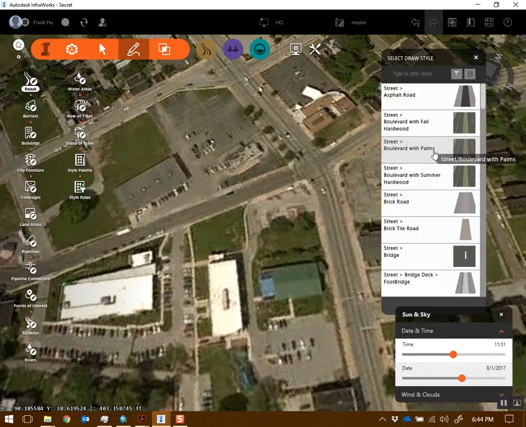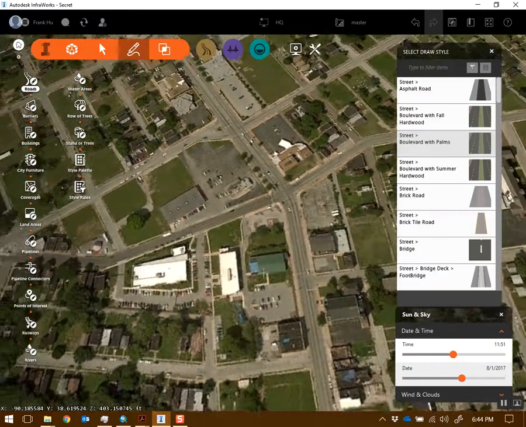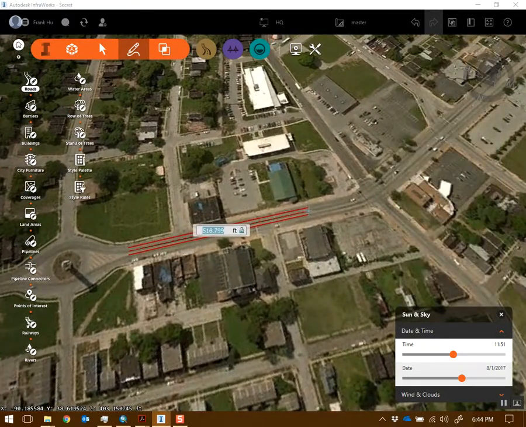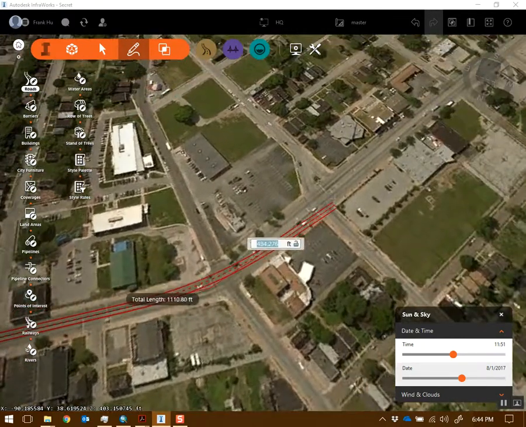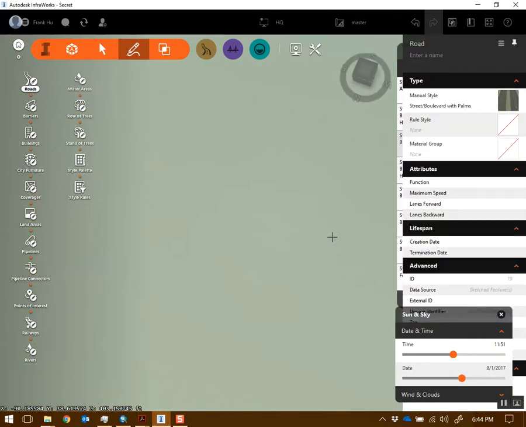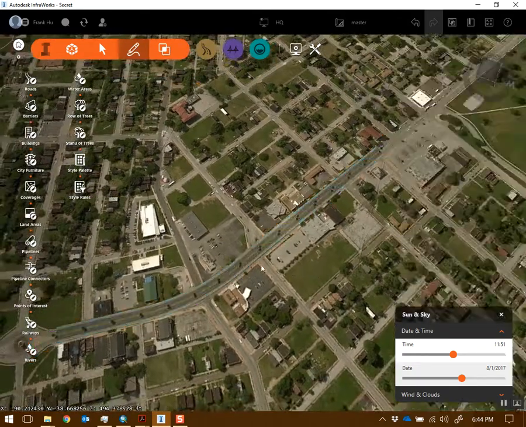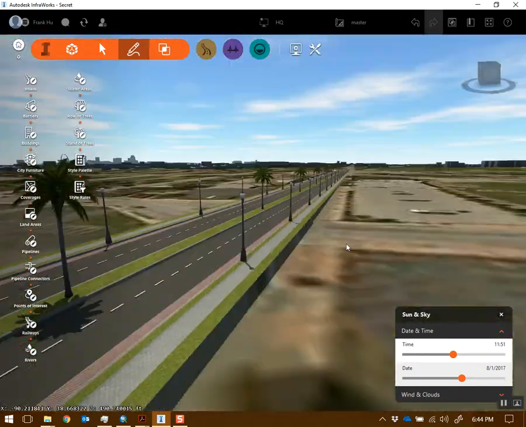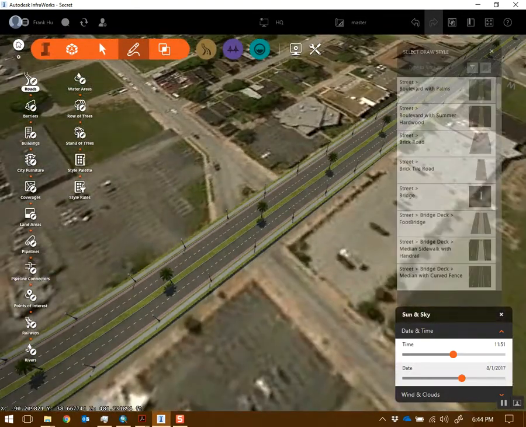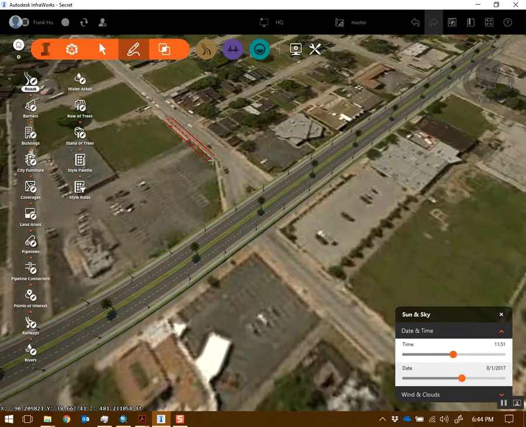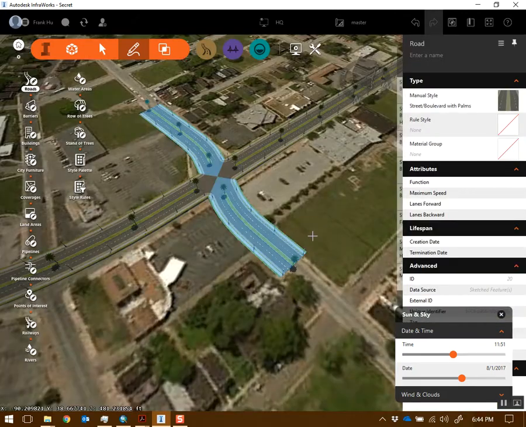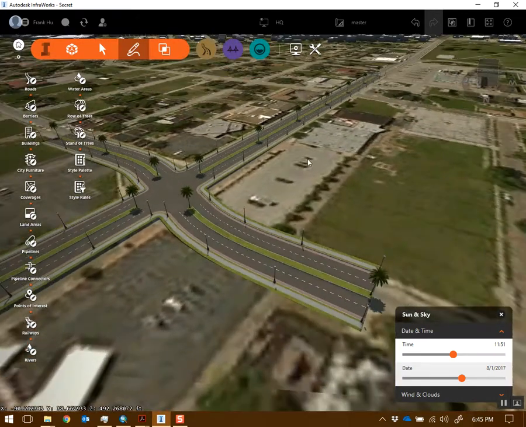Boulevard with Palms. Because I think St. Louis is getting kind of boring. I think we need to insert some palm trees in the city. And so you can draw a road, double click to close, and then as it generates, you see it generates a road on the site. And the cool thing is, if you draw an intersecting road, it automatically figures out the intersection. So it automatically generates the intersection as well.